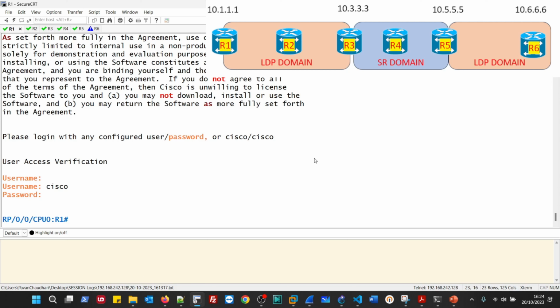So there could be a situation in your network where a few of the nodes are still running LDP and a few of the nodes are running segment routing. The possibility could be that you are still migrating your network and you have multiple MPLS technologies running on your nodes.